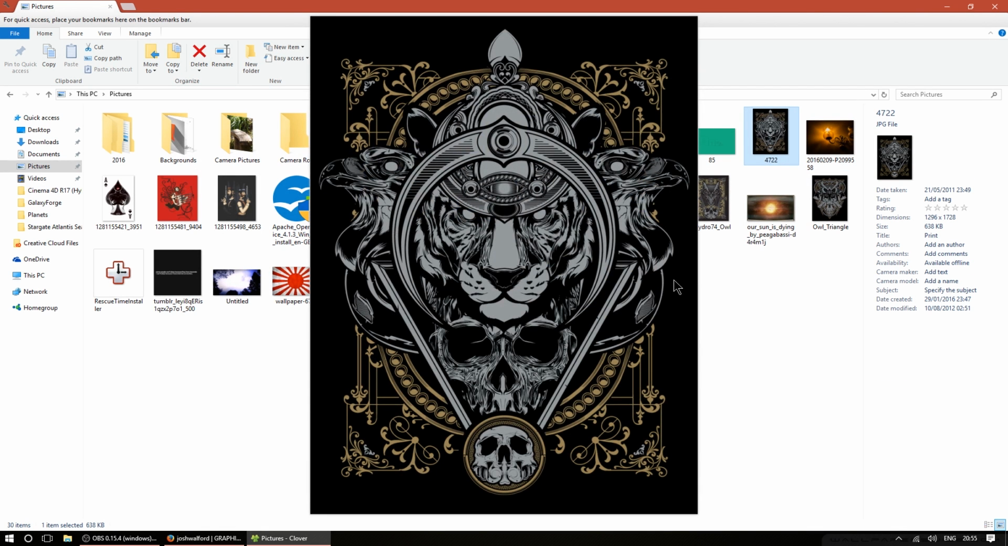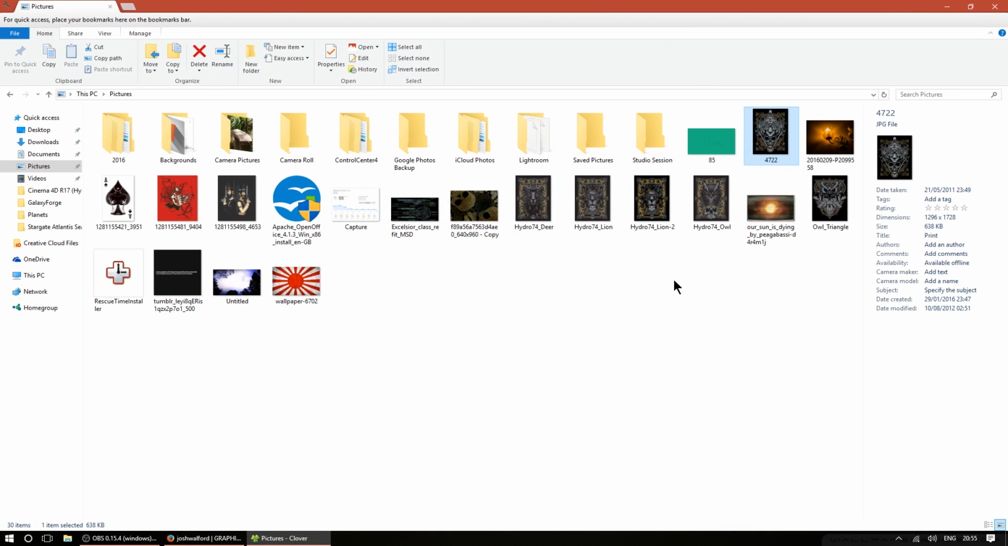I can do that for most picture files. I can do it for most audio files, so it will work with WAV files, MP3s. It won't work with some, so AIFs, for example, doesn't work, and it works with some video files as well.